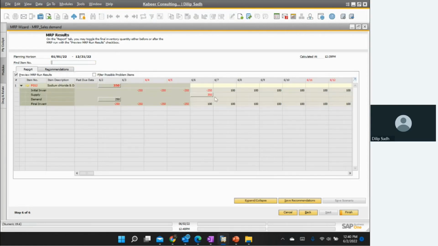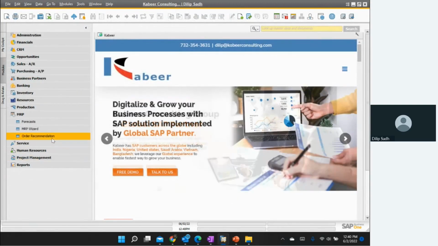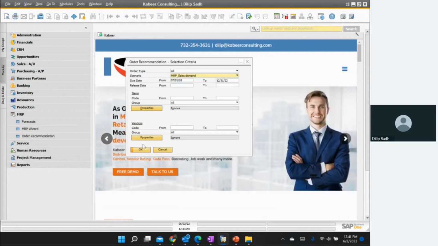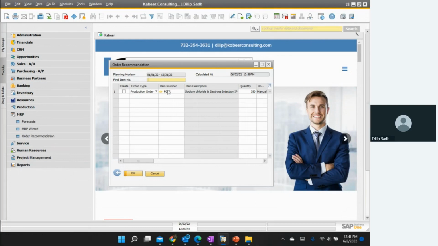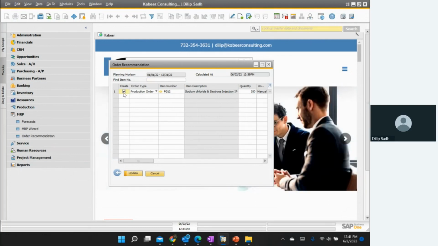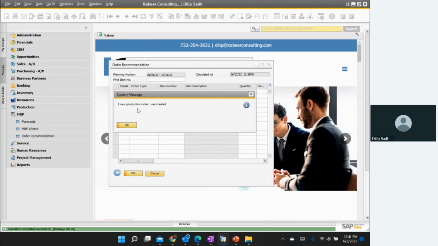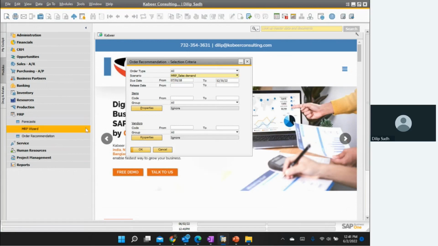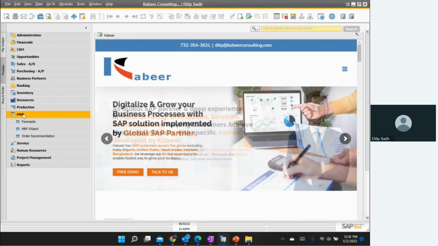These are the different dates where we need 350. And we say save recommendation. We hit finish button. After that, if I go to order recommendation and we go to MRP on sales demand, we hit OK. This is the production order for 350 pieces. We select that. We update one production order created. Hit OK. Hit OK.